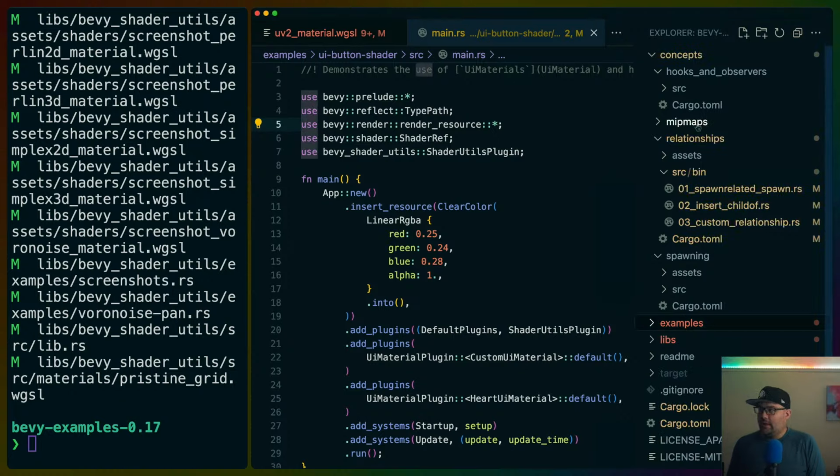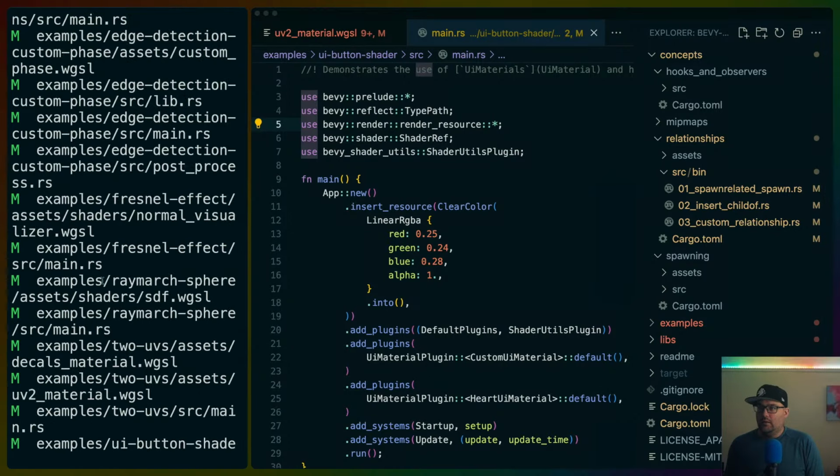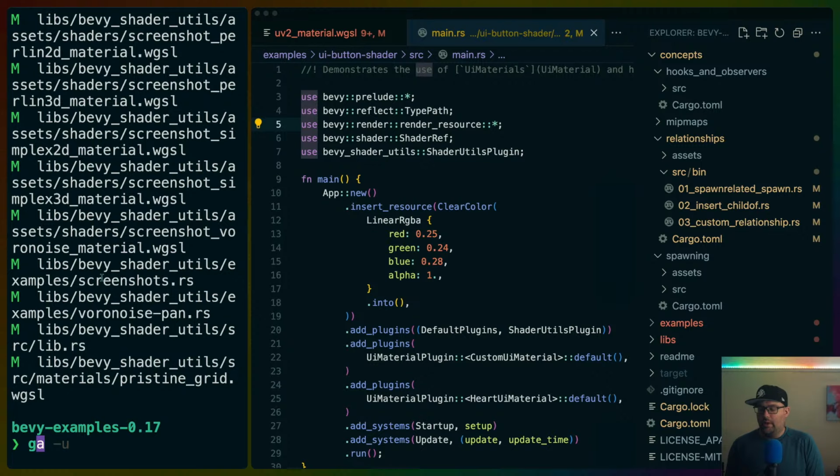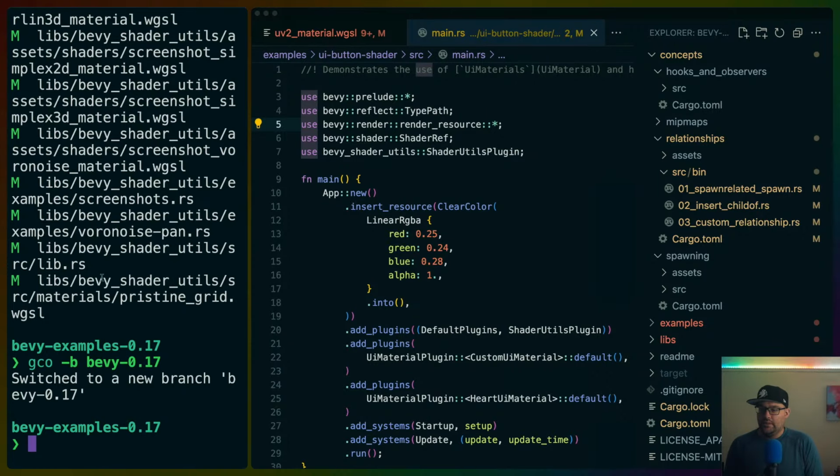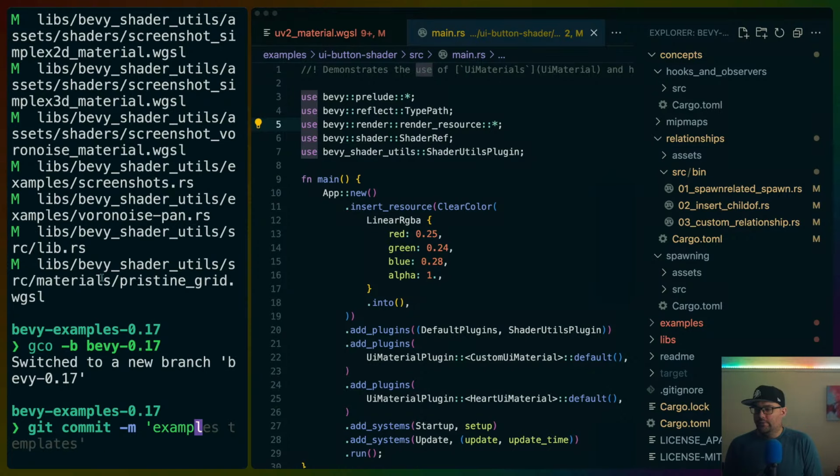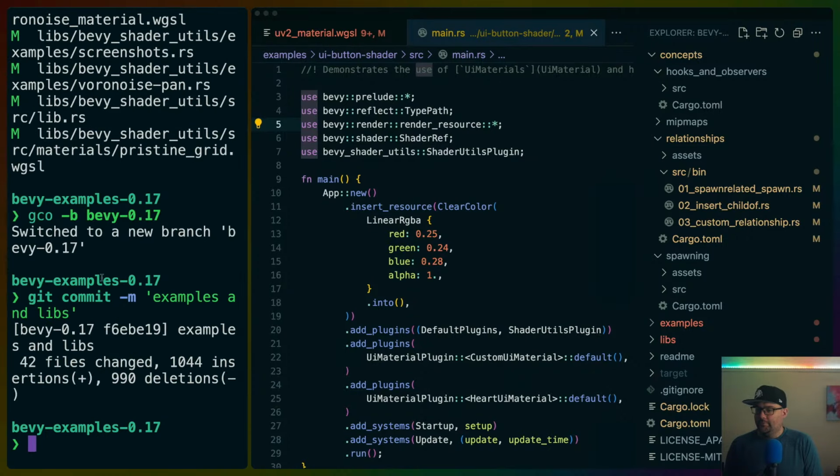And we're into the concepts directory, which is what I wanted to get to. So let me... Are we in a branch here? We're not in a branch. GCOB Bevy 17. Commit m examples and libs.